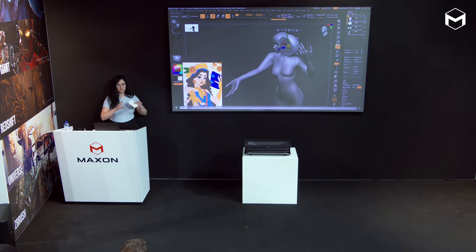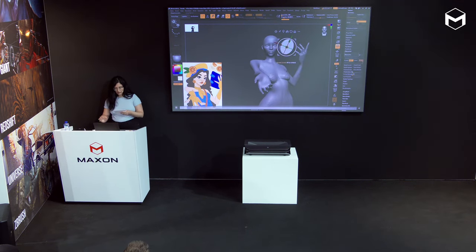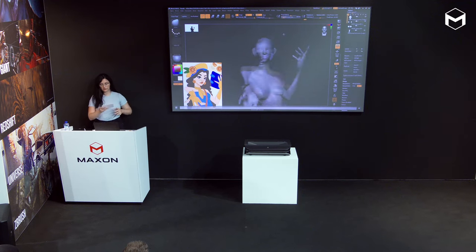But in this case, the final goal is not that. It's an illustration, so I can already position my character in the pose that it needs to be. I don't need to rig it, so I go ahead and do that for this sculpt. Now, once I have positioned the body, I proceed to focus on the head.